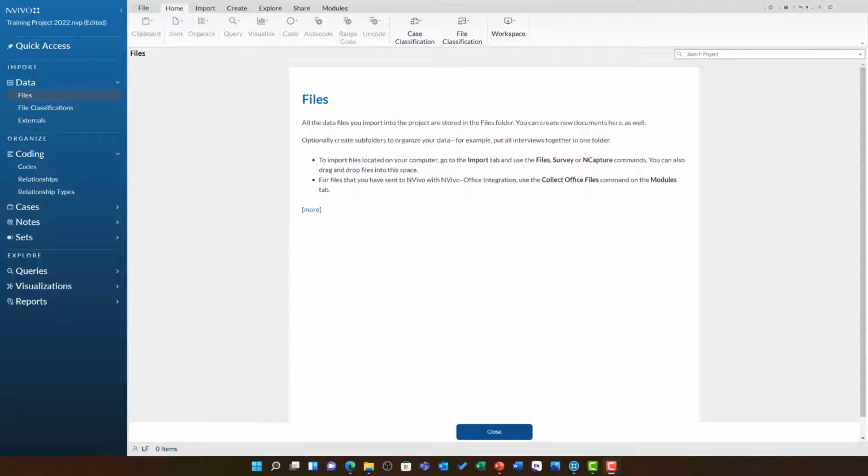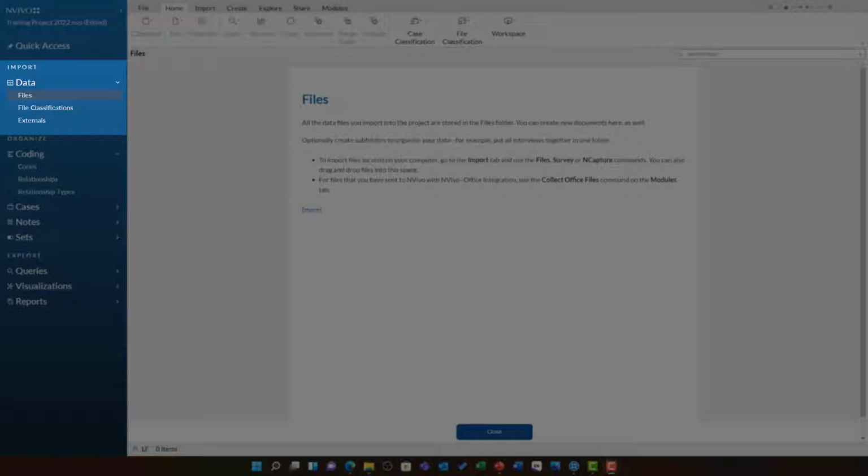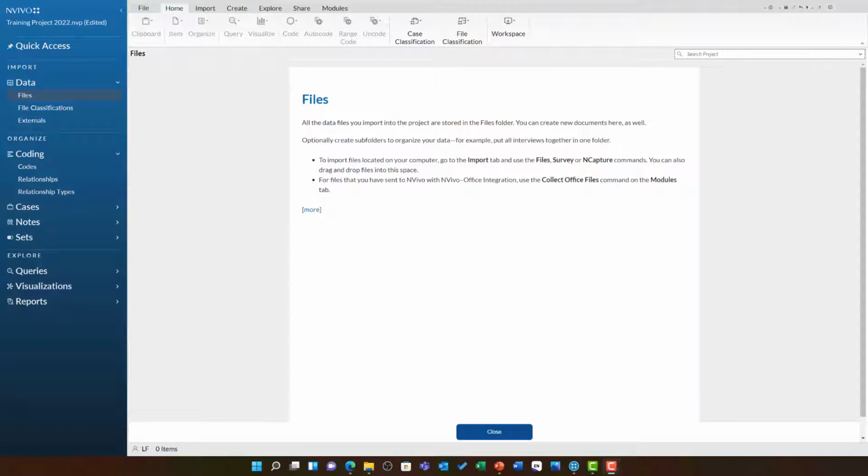This video will show you how to bring data into NVivo. Once you have your NVivo project open, you're ready to bring your data in. First of all, however, it's useful to consider how you're going to organise it. Your data always has to be stored within the data area in folder view. However, you can create as many subfolders as you want to organise this further.